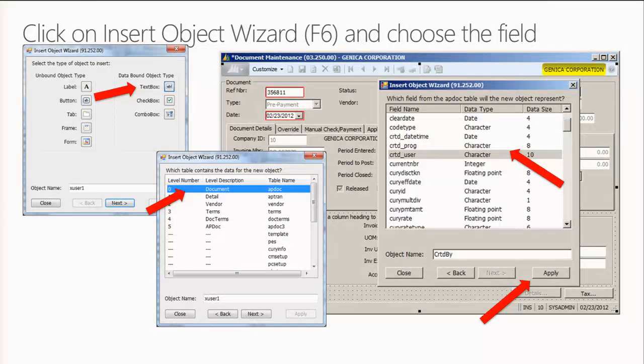Once you hit the next button, you get a listing of all of the database fields that are in your program, that are hidden for you to pick from. So in the document maintenance screen, we have the document itself. We have some detail information. We have some vendor information. We have some payment term information, et cetera. And we can choose from any of that information that's not already on the screen, and we can bring it to the screen. So for me, I want the created user.